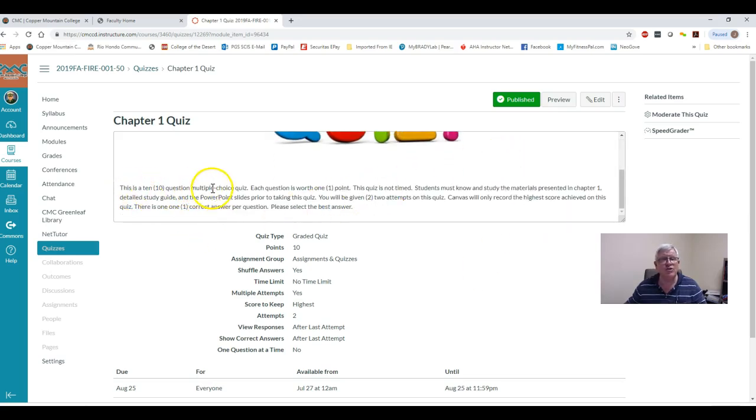This is a 10-question multiple choice quiz. Each question is worth 1 point. This quiz is not timed. Students must know and study the materials presented in chapter 1, in the detailed study guide and the PowerPoint slides prior to taking this quiz. I give you 2 attempts on each quiz, and I tell Canvas to only record the highest score achieved.